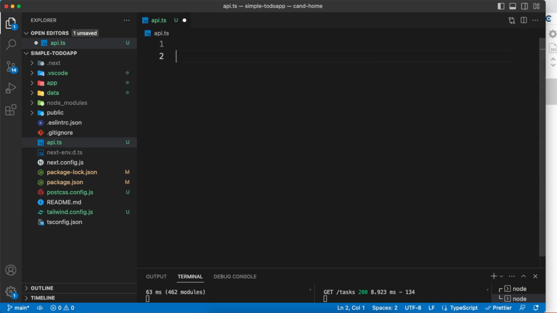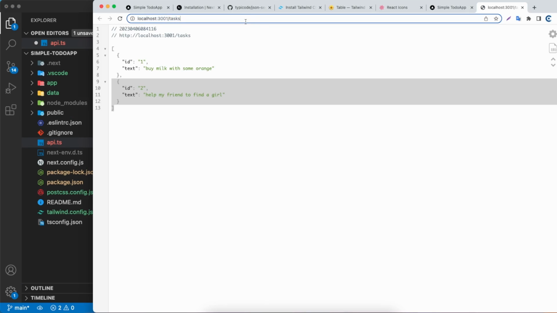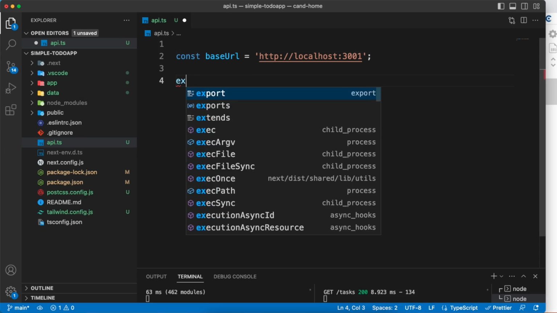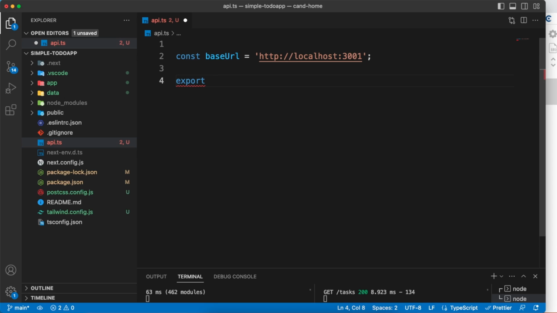In API.ts, let's create a variable called base URL and set it equal to, let's go back to the browser, I'm going to copy this URL and go back here and put that right here. Okay, just like that. What we need to do next, down here, is create a function. Let's export the function. The function name should be getAllTodos.